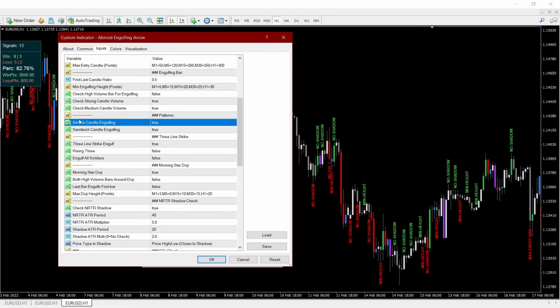Next we have all of these patterns that we talked about earlier. This is the simple engulfing pattern. First it will check for the 3-line strike, sandwich, and morning or evening star doji patterns, and if it doesn't find any of these patterns, only then it will look for the simple candle engulfing, because these patterns occur a lot, and each of these patterns is in effect one kind of a simple engulfing pattern.